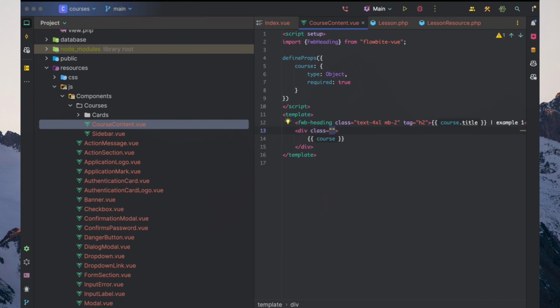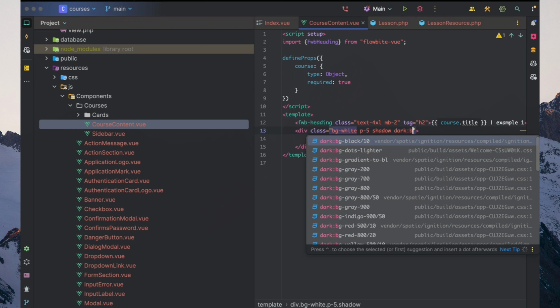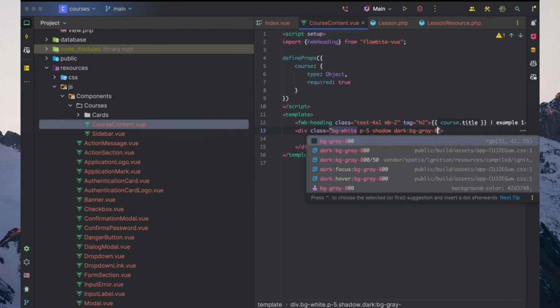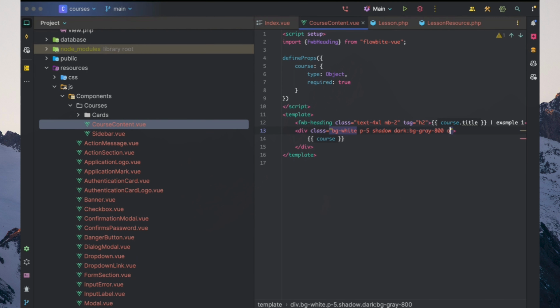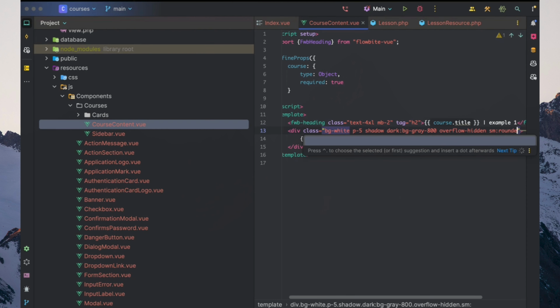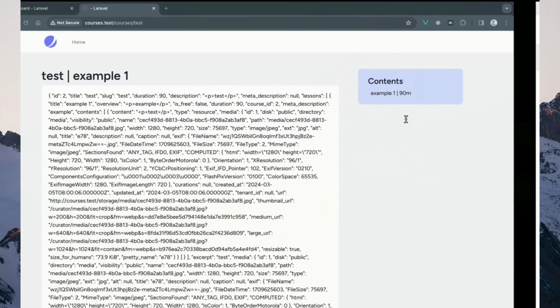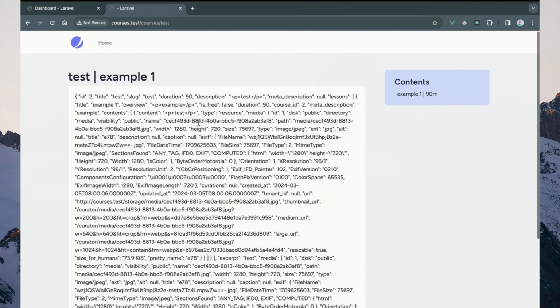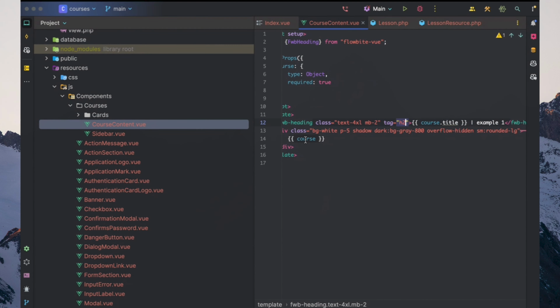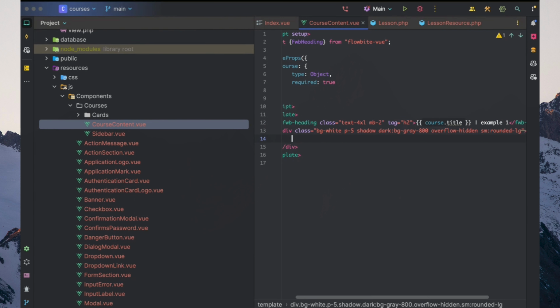Oh, and then in here, the last bit of styling we're going to do in this video, I'm just going to add some basic styling here. And overflow hidden, small rounded large, just like that. And then the only other thing we want to do is we want to wrap this into a space-y-2.